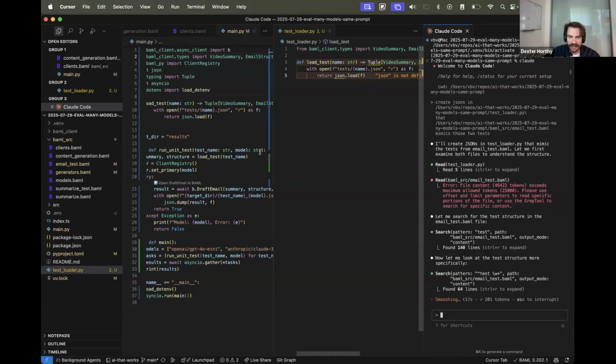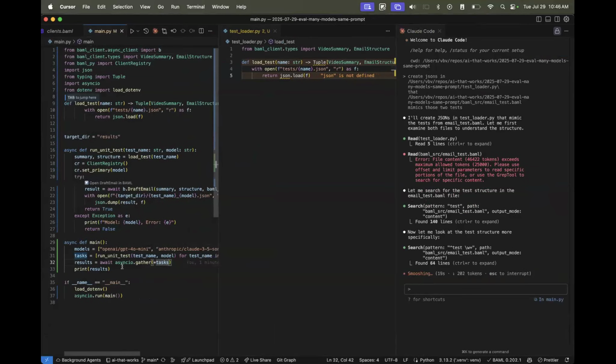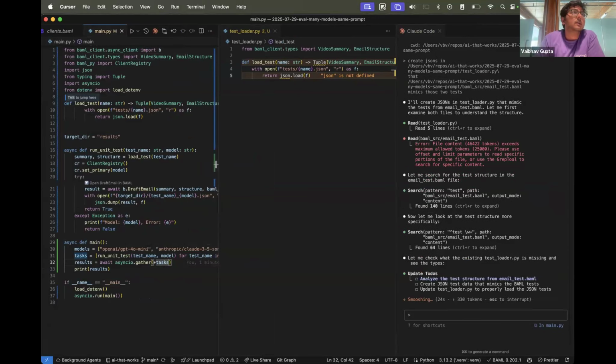All right, Claude Code, let's go. People who let this run, I'm running 10 in parallel. I'm still using 3.5 for everything. I'm still using Claude 3.5.